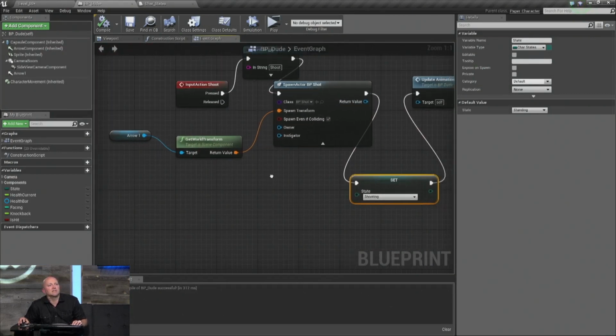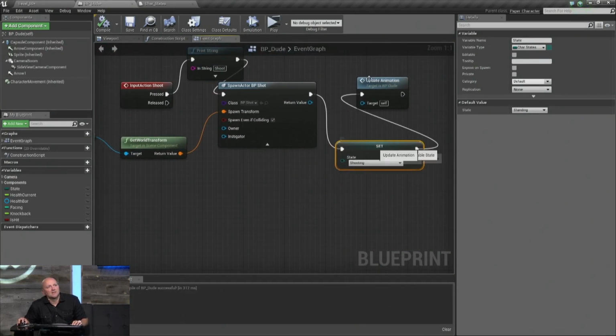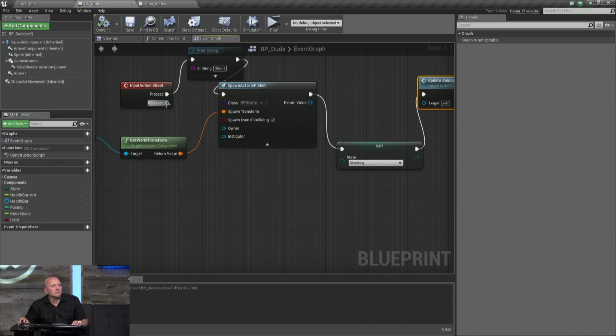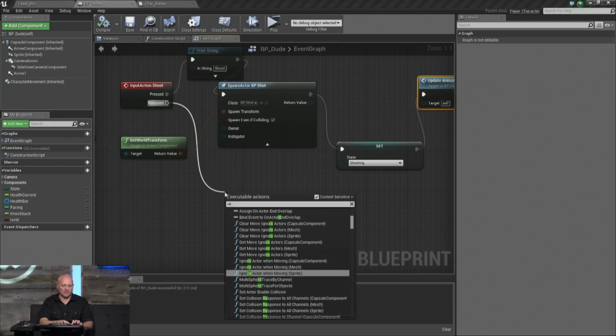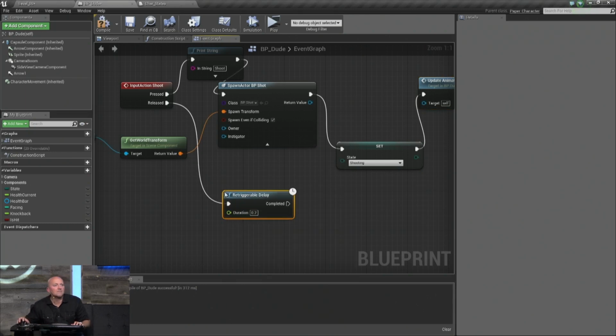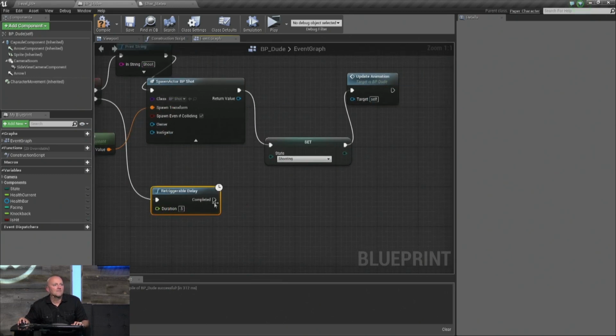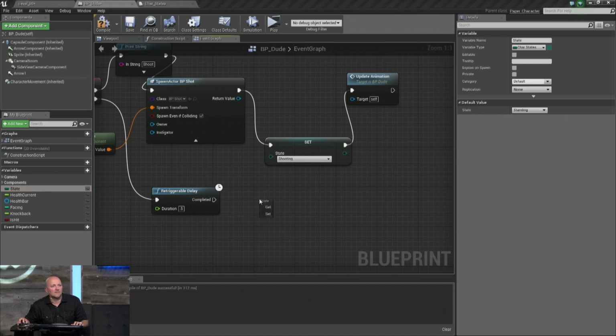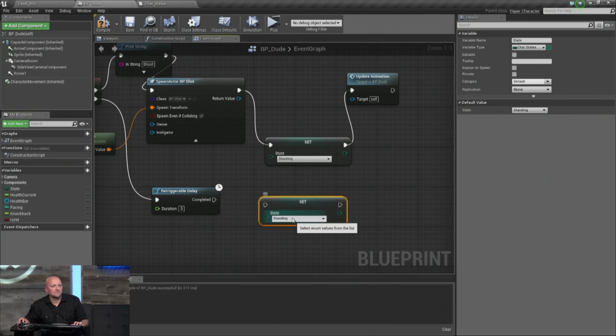do here is, maybe real quick, we probably have time for this. Let's do a re-triggerable, let's see if this works, re-triggerable delay. And we'll give it half a second. That seems kind of long. But we'll set the state to standing.